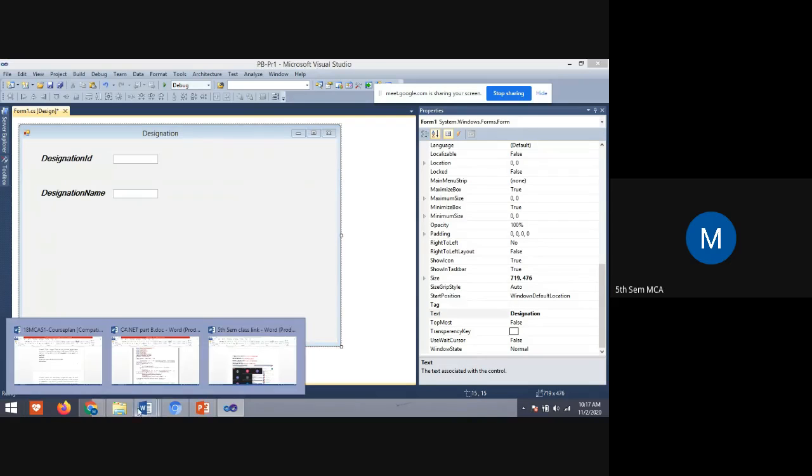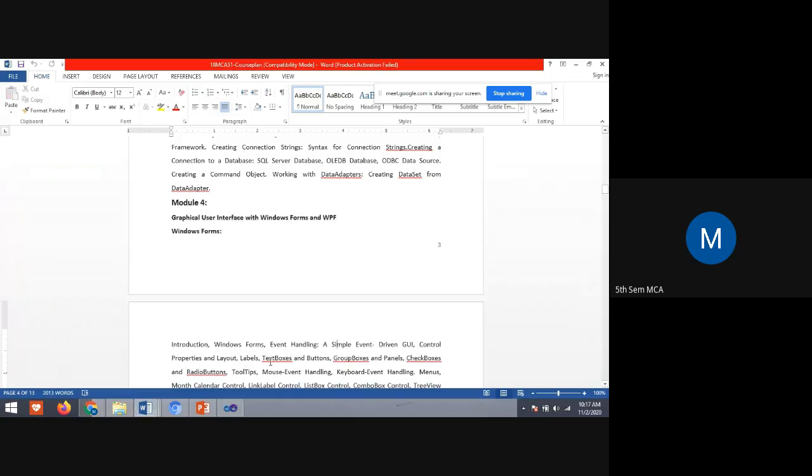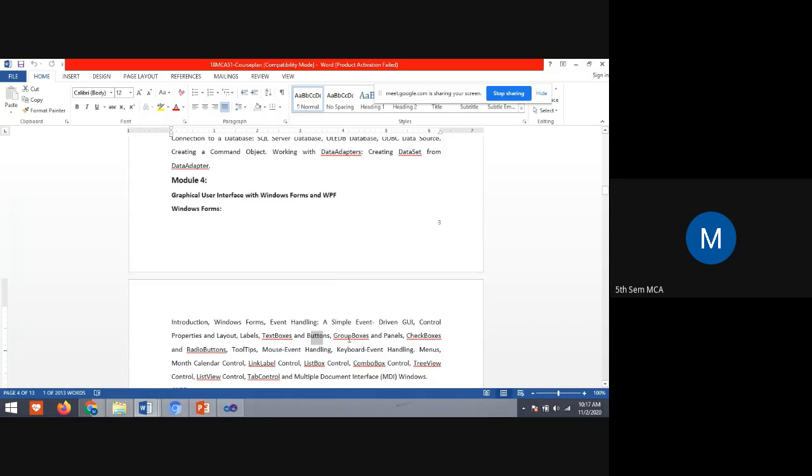Yes, students, in the fourth module, you need to understand the window form, handling events and controlling a GUI with label, text box, buttons, group boxes, check boxes, radio button, tooltip, mouse event, key event.